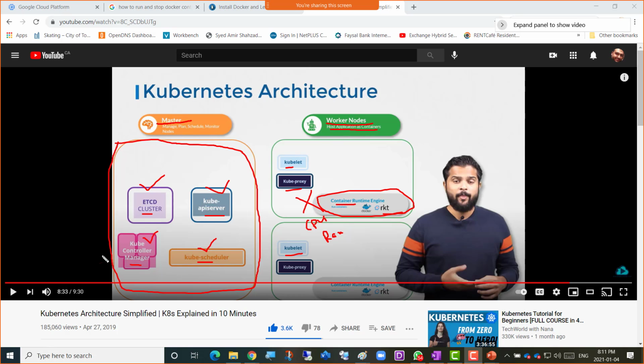So the master node has to have certain components to control thousands and thousands of containers and make them highly available, and also to have a disaster recovery process, and also be scalable. So highly available, scalable, and with disaster recovery processes there as well.